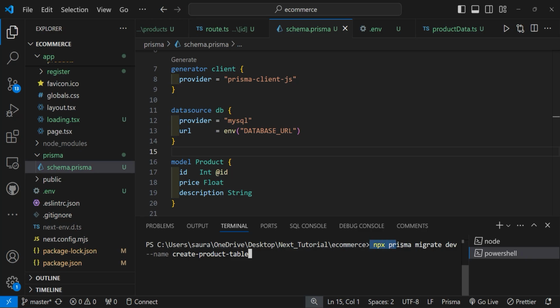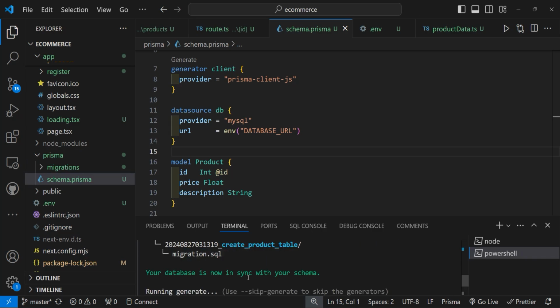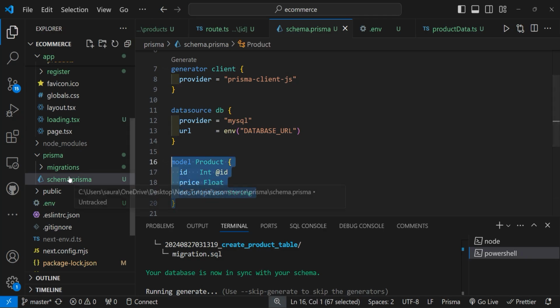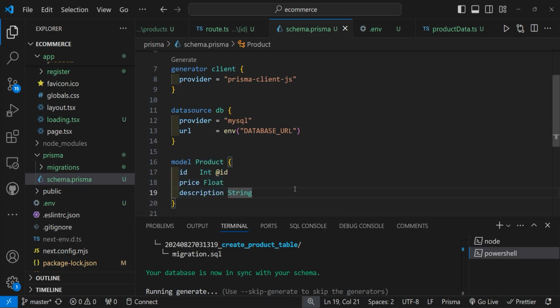When you execute the command npx prisma migrate dev, a migration is created. To specify the name of that migration, you use the name option, and after that you specify the name you want to give. This helps you remember what this migration is about, and in this case it is creating the product table. Now hit enter, and you can see your database is now in sync with your schema. So whatever model you defined in the schema.prisma file, or whatever changes you made to it, are now applied to your real database like MySQL.